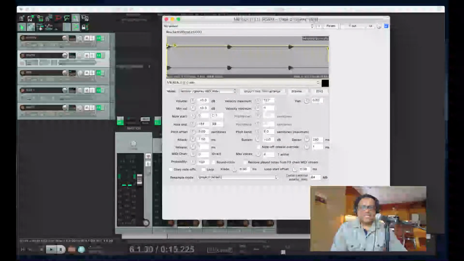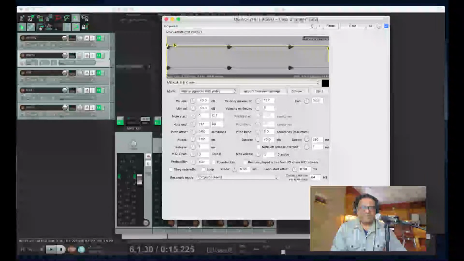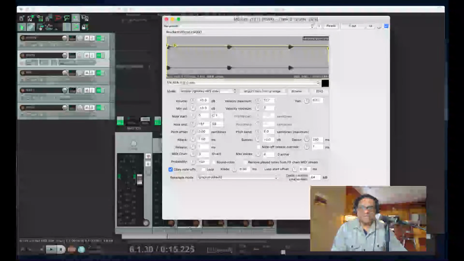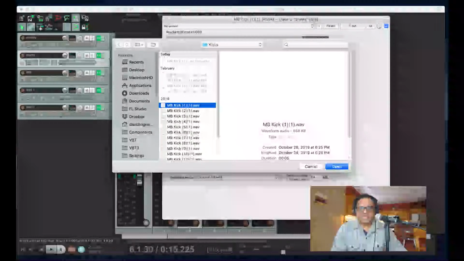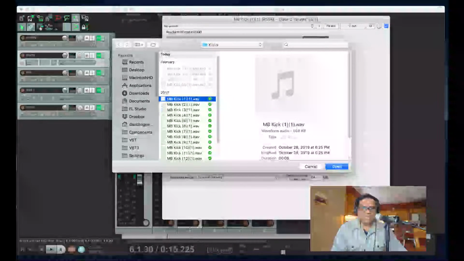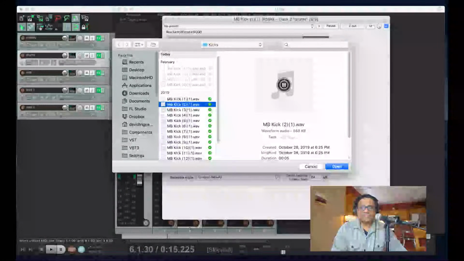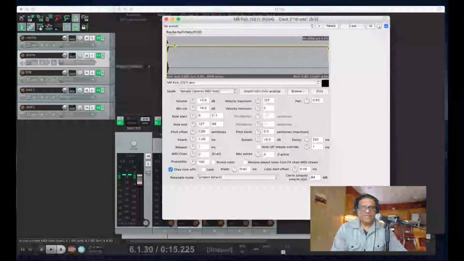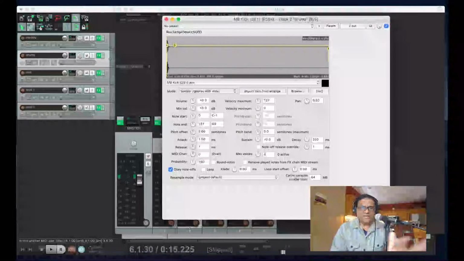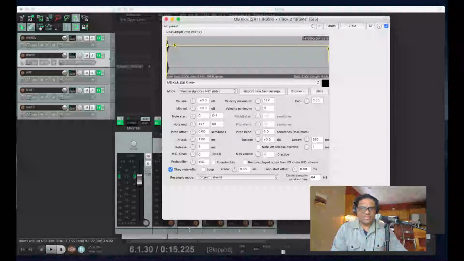Okay, now it's on a loop. So you want to obey the note offs because this is a loop, which is not what I wanted. So let's not use that one. I don't want to use a kick loop. I just want to use one kick. Yeah, there we go. That's just one. You don't want a loop. So you just have one there. So again, obey note offs. That means that you are going to eliminate bleed between the notes.